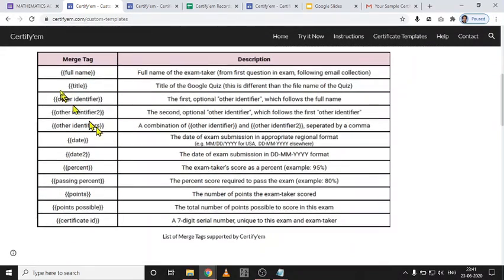highly important, especially this box. Here full name is the name of the exam taker. Title of the Google quiz is published as the mass test in my case. Other identifier means which is given just after full name. In my case, after full name I gave name of institution. Then again you can give any other identifier, place of your school, and it will be also added. Then again other identifiers in this word, it will give a combination of these two. And date, it will give date in this fashion.